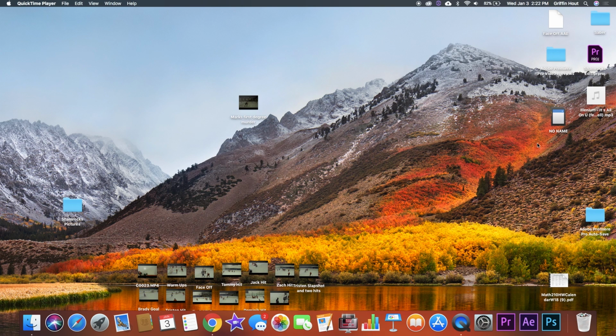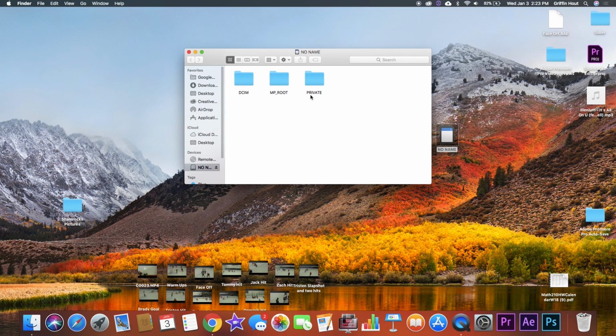So let's say you've imported your AVCHD footage on an SD card like this one, and you have it on your desktop. So you'll see that if you double-click on the SD card, what you'd normally do is you'd find your footage in one of these folders, and you just drag it onto your desktop, and you'd be all good. But with AVCHD, people tell you to click on this private folder, and you see this AVCHD QuickTime page thingy.